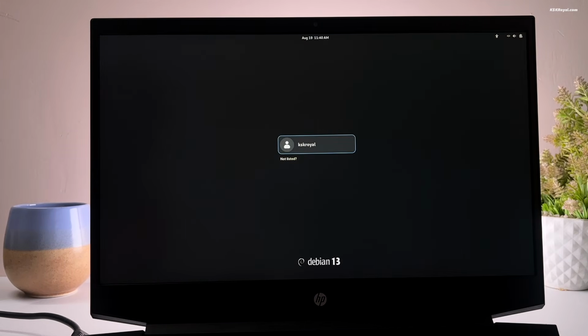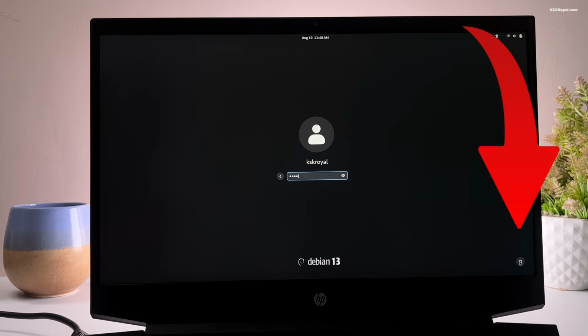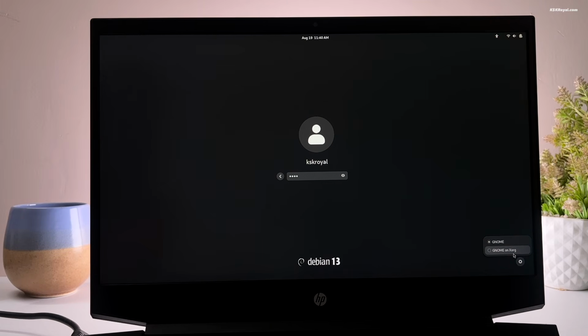Now from the Login Manager, you can choose either Wayland or Xorg. If you're using an older system, I recommend selecting Xorg for better compatibility. For now, I'm going to choose Wayland.